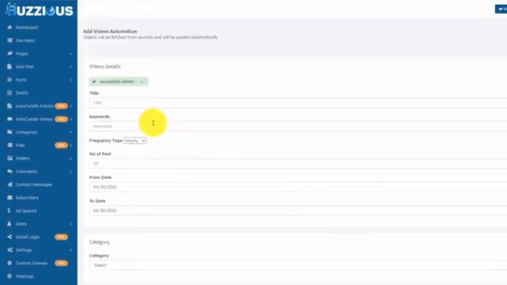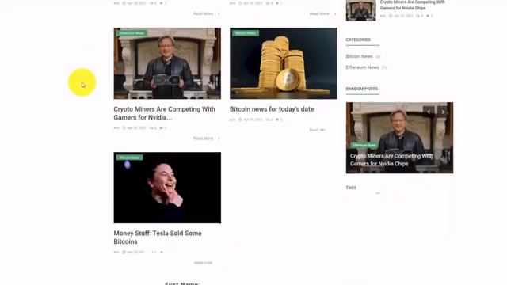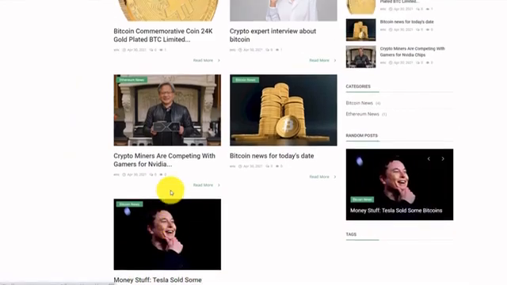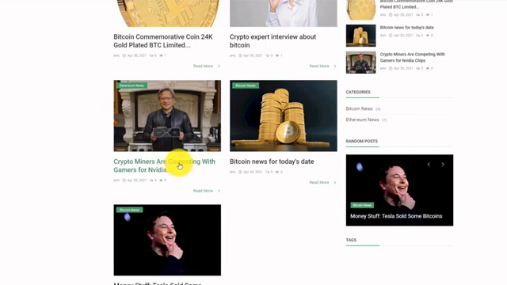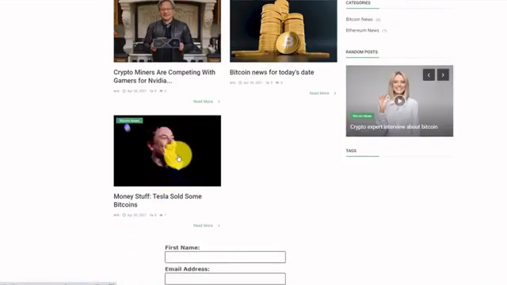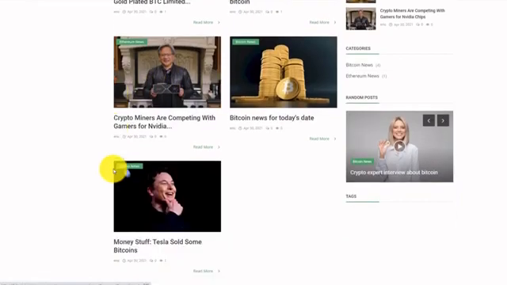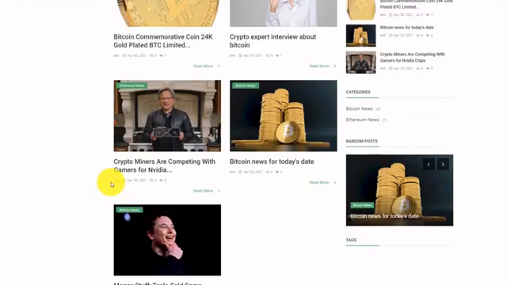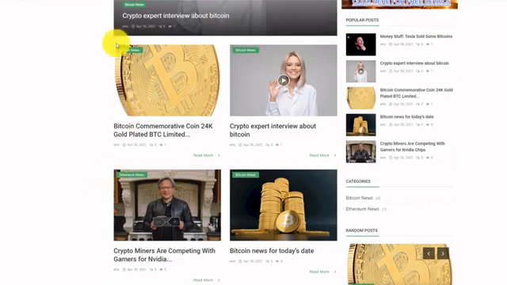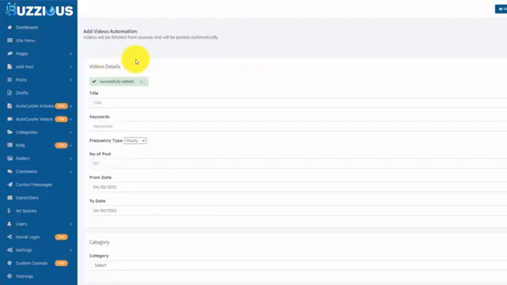So again, we're talking about content rich. So those same types of content that we looked at when we were fetching the auto-curate articles, stuff like Elon Musk, this guy here, crypto miners competing with gamers for NVIDIA. The same kind of rich, valuable content, the stuff that people are searching for, is the same kind of stuff that is going to be added to your website on autopilot over and over again.